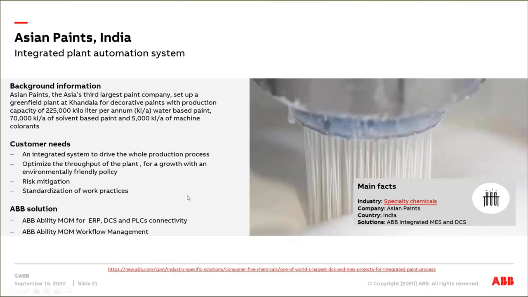Another need was a standardization of work practices due to this improvement and dimension of the plants to guarantee operators flexibility and rotation on the shop floor. ABB, to fulfill all these requirements, proposed ABB Ability MOM for a full ERP to shop floor connectivity. The system guaranteed a seamless online integration of data to and from ERP, with a robust and scalable reporting mechanism. And in this case, ERP was SAP.